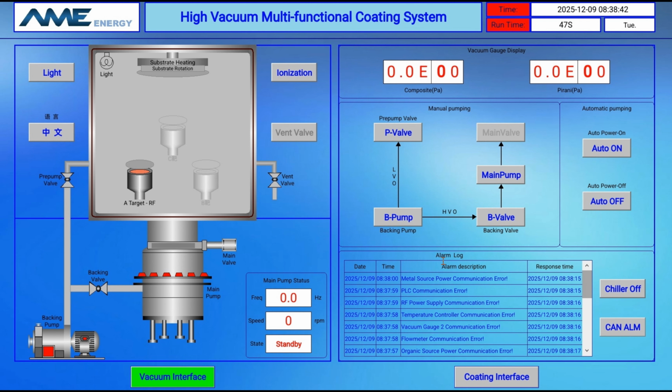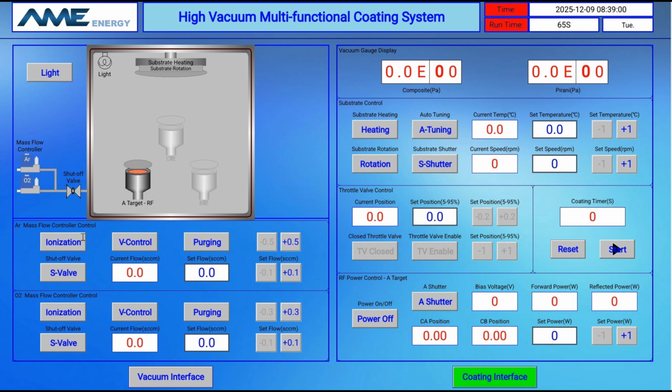And right here is alarm information, which will display all the alarms here. Here is the chiller off, to turn off the chiller, and here is cancel alarm. That's the button meaning. And then we can go to the coating interface. Here is the coating interface. We have different operation manuals and different constructions right here. I will explain to you later.